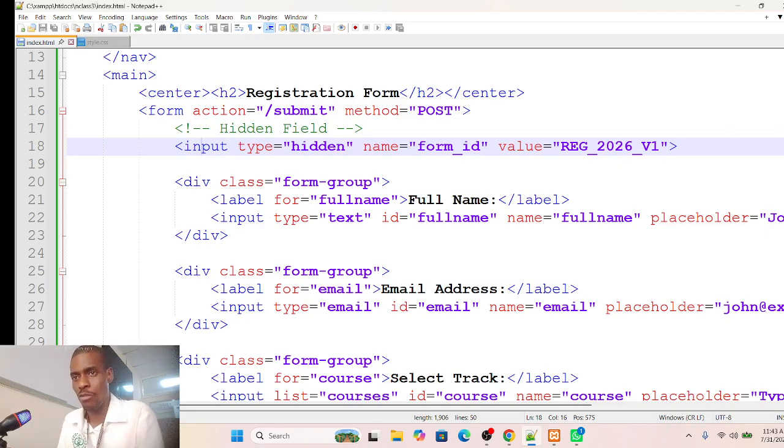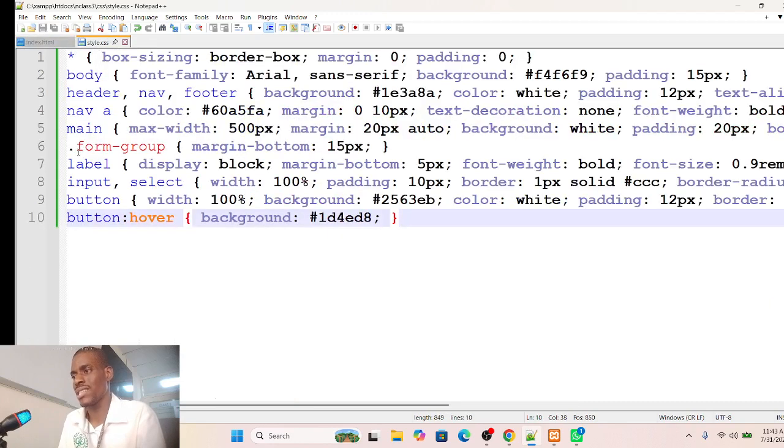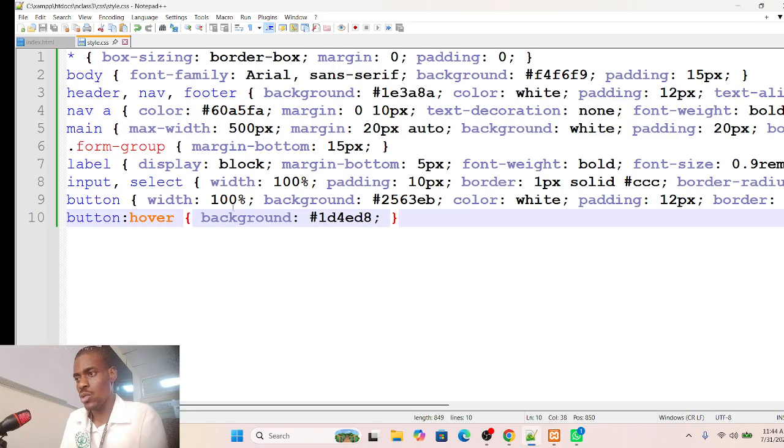Then when you come down further, I created a div with class equal to form group. If you see my CSS here, I have styled the form group with margin bottom 15 pixels. This is the only thing that I styled it with. And the label, I gave some styling, I gave the input some styling, all of that.